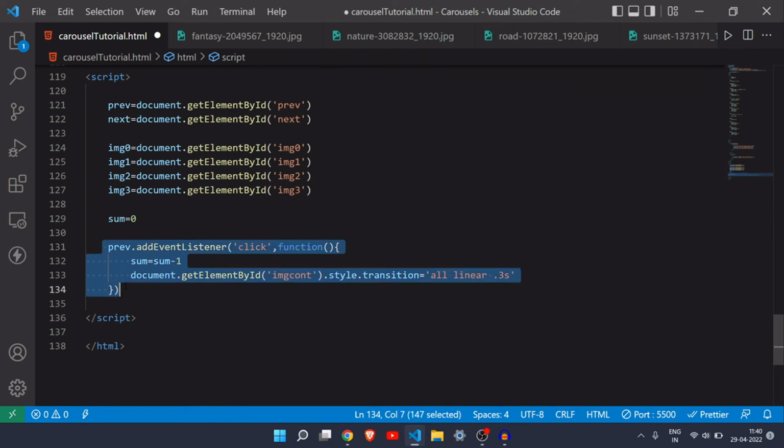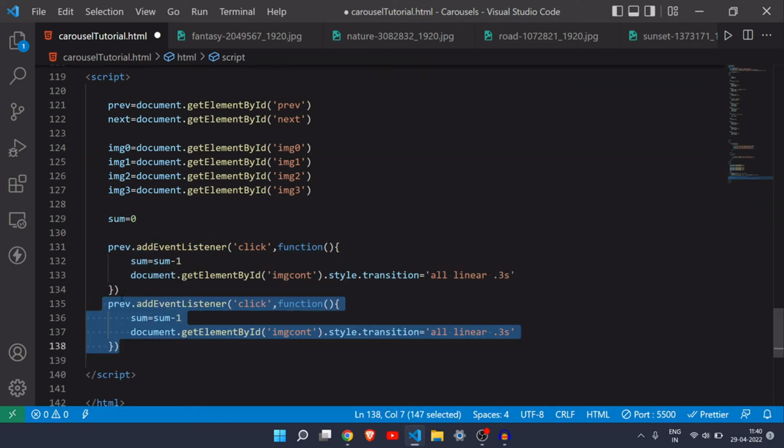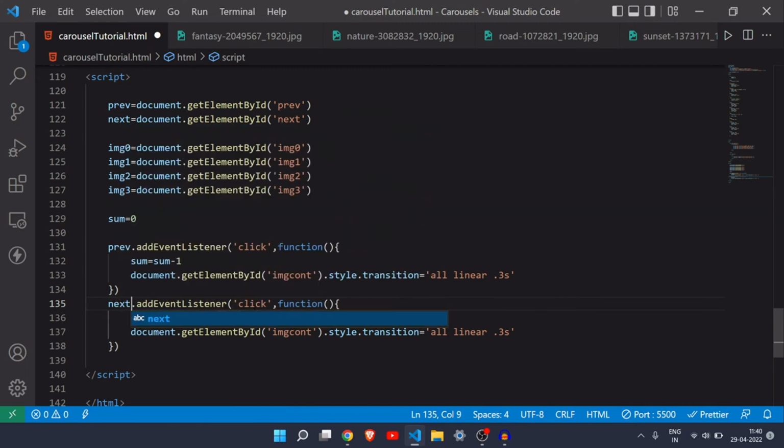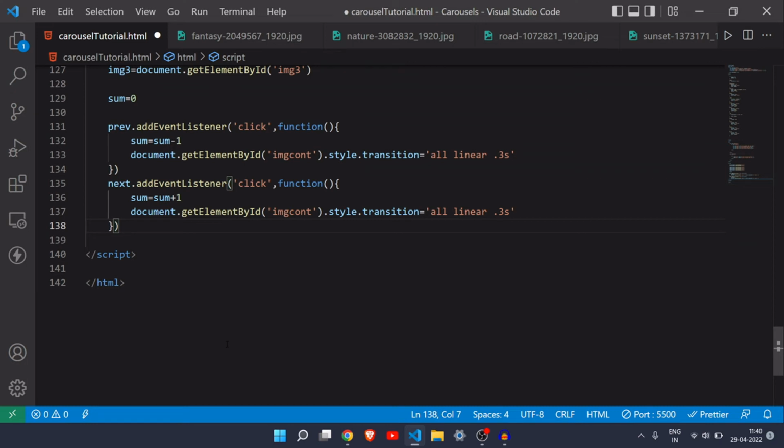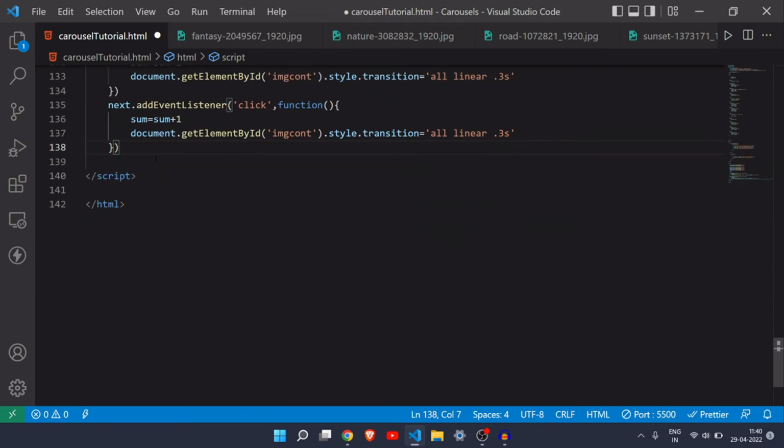And I will just copy that down for the next button. Yes, just like that. All of the things will be the same, and here the sum will be sum plus 1, because it is a next button. All right, and now the main part, the logic.